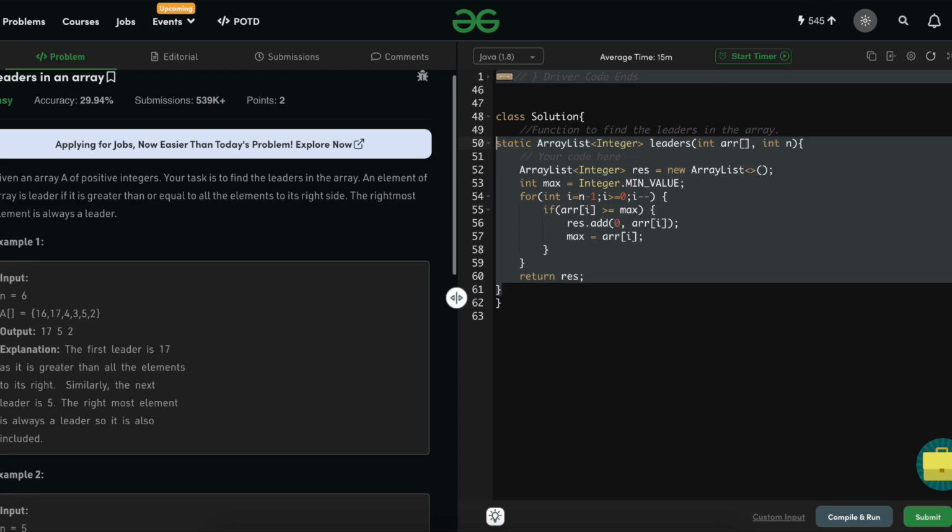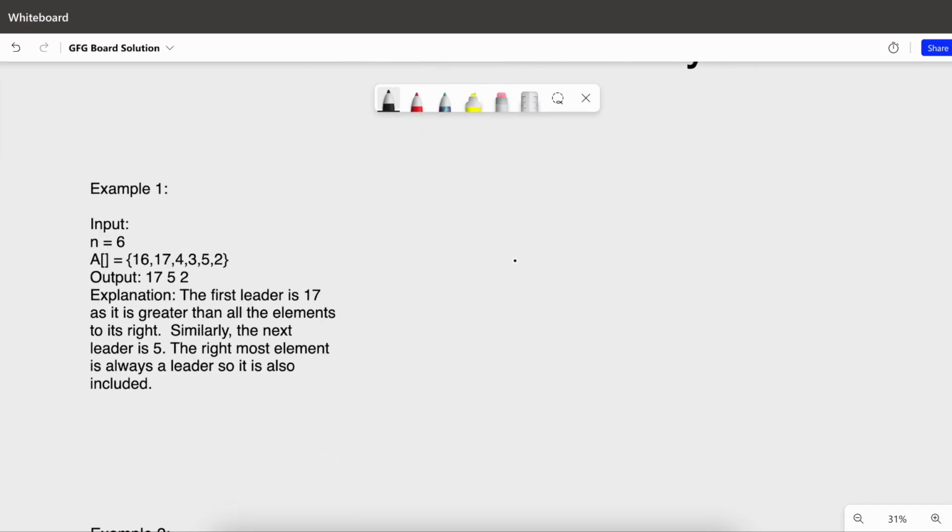So let's see that problem now. Let's say you have been given one array like that. You can see 2 will always be the leader because it is the rightmost. And 5 will be a leader because there is no one which is greater than 5. So 5 is greater than 2.